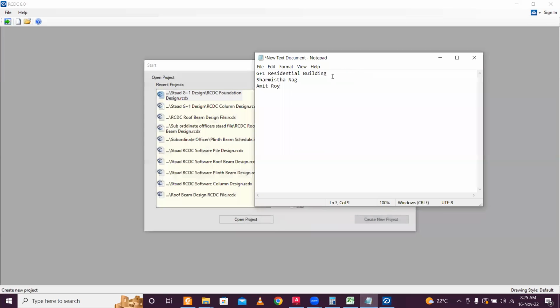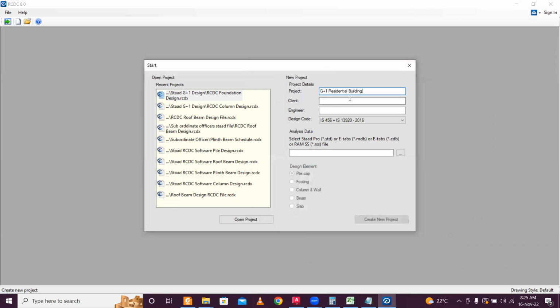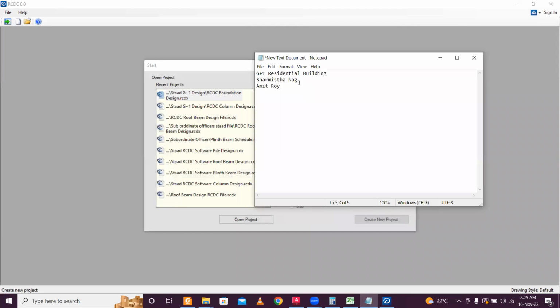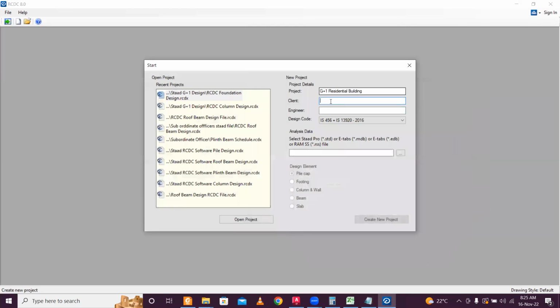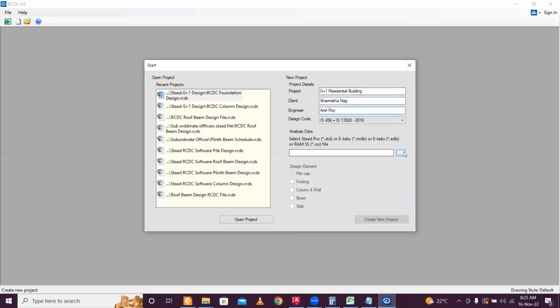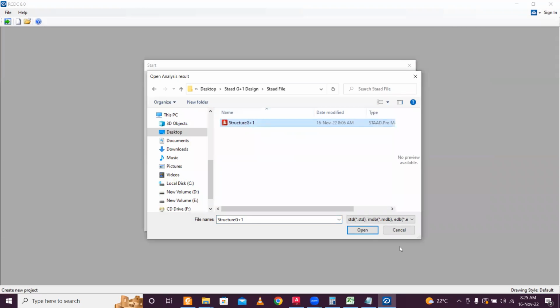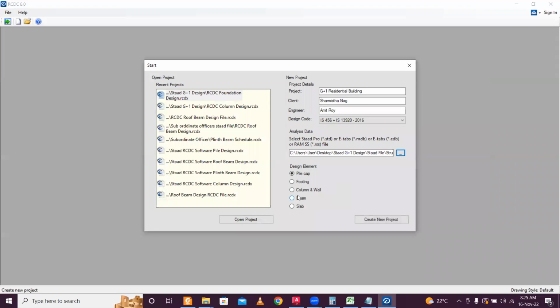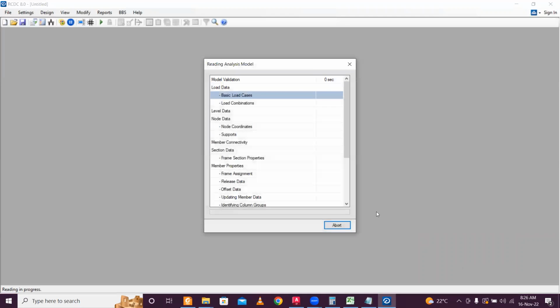I'll just fill in these details here. Copy paste. Okay, just select the file. And here, when you select the beam design, you have this level. So you have beams on all these levels. When you have similar levels, this might work. Otherwise, you need to select all the levels individually. So let's see if this works or not.